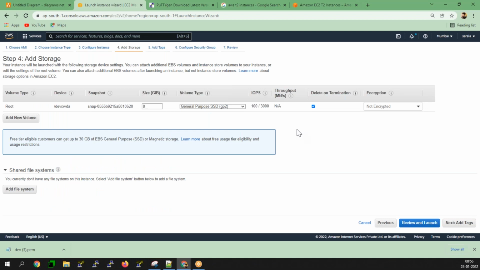Now we can consider P1 and P2 instances based on the core, based upon how much core and CPU you need.